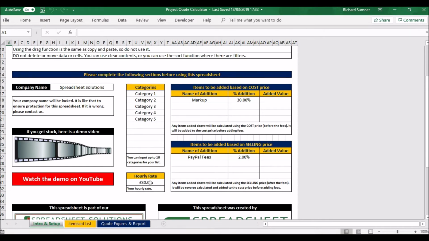Next thing, hourly rate. That's obviously not necessarily what you're charging, but what you would cost your time as. So it's going to take the time that you say you're going to spend at that hourly rate in order to work out the quote. When I say not necessarily what you're charging, you may want to have a markup on that, and any markup that you put on, I'll show you that in a second, will in fact add to that price.